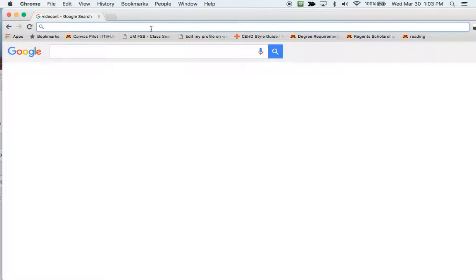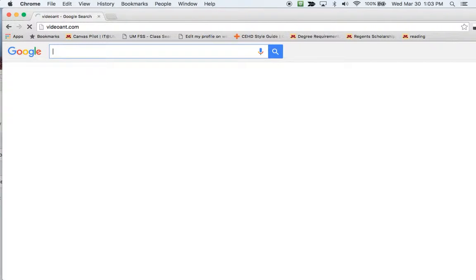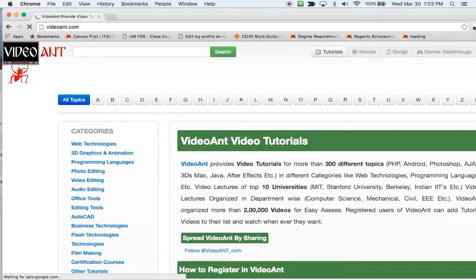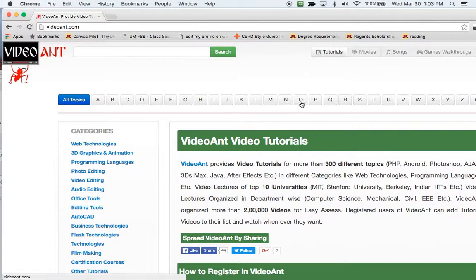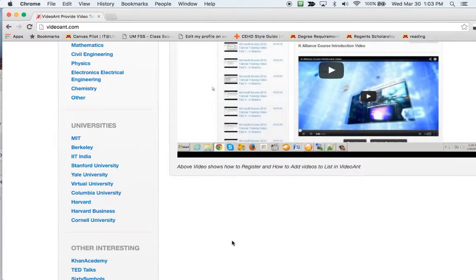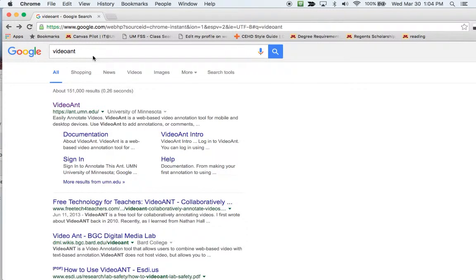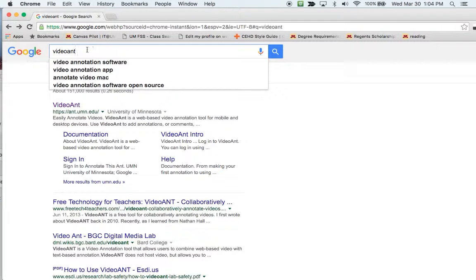Here's the wrong way to do it. If you type in videoant.com, it brings you to this thing, and I don't know what this is, but this is not VideoAnt. So, don't go here. If you go back into Google and you search for VideoAnt, this is the link that you want right here, the one that says ant.umn.edu.